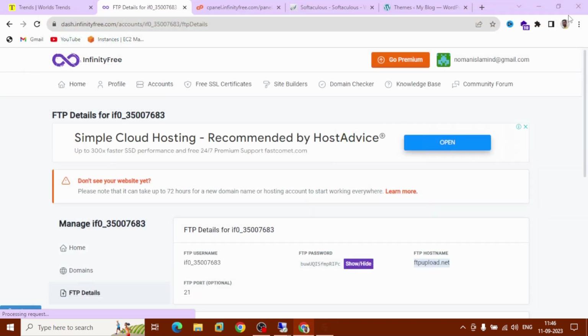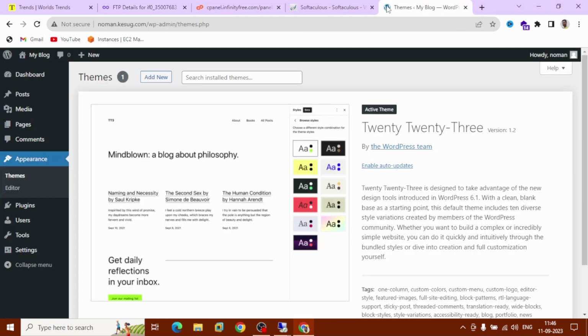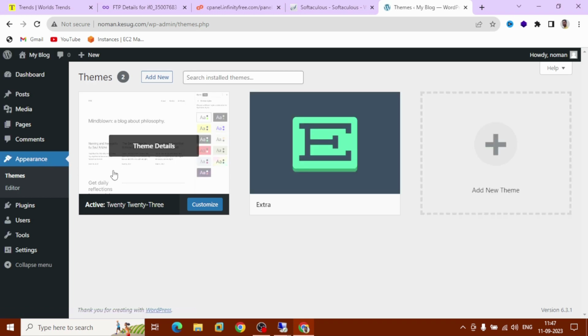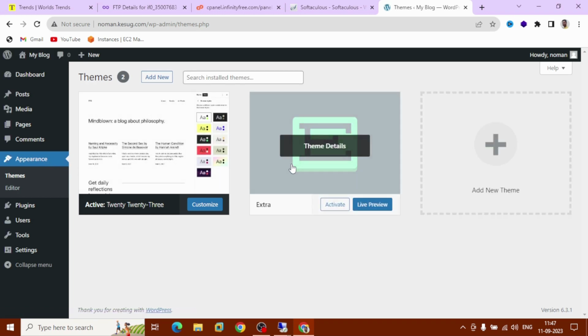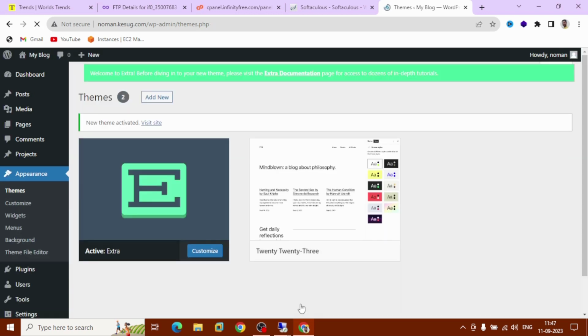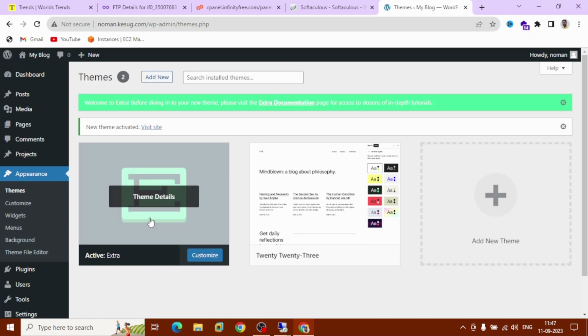Now close FileZilla. This is our dashboard. Now inside appearance, click here. You can see this extra theme also displays here. This means FileZilla successfully transferred the theme. Click here. This is version 4.20.4. Activate. Click here. Now our extra theme is activated.